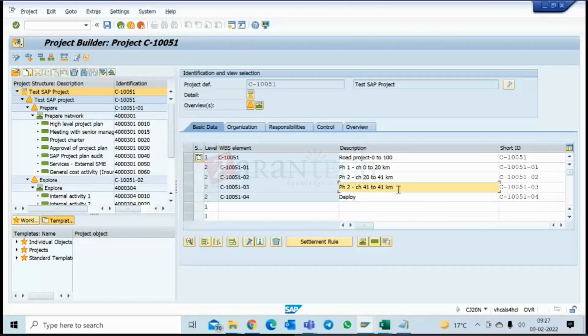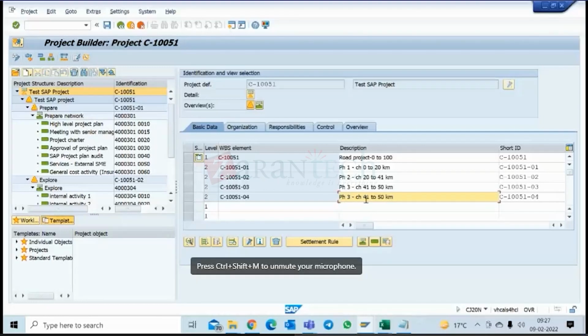Then let's say there is one chunk which is very difficult construction. It is going through hilly area or something, or there are some rivers where they need to build bridges. So they will have a very small stretch, let's say only a 9 kilometer stretch as one phase. It is possible. So this all depends on the project manager, how they want to plan and break it down.